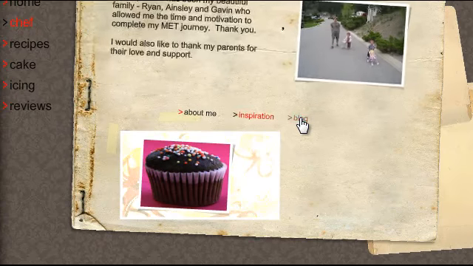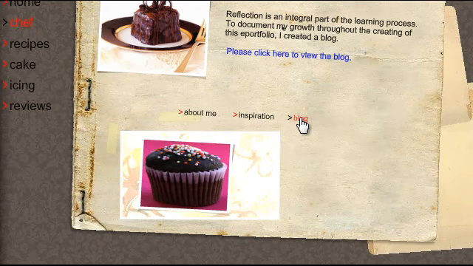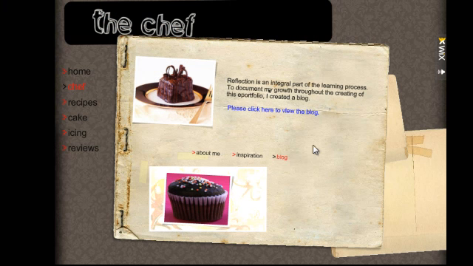Then also in this chef section, I have a link to a blog. I've been blogging during the past few months as I created this, as I thought it was a way to organize and group my thoughts. As we leave the chef section, we're going to head over here to the recipe section.